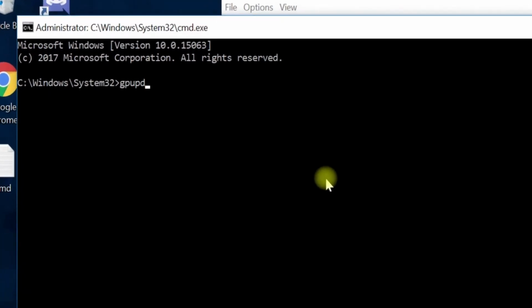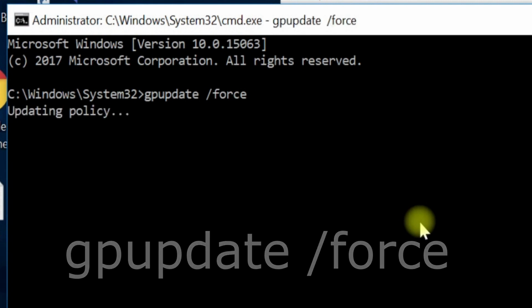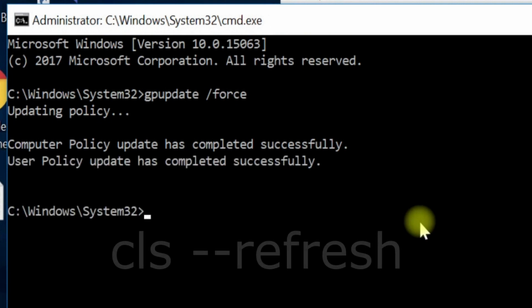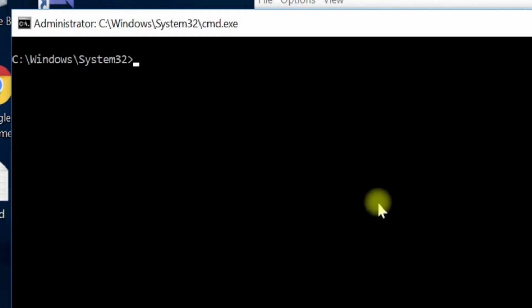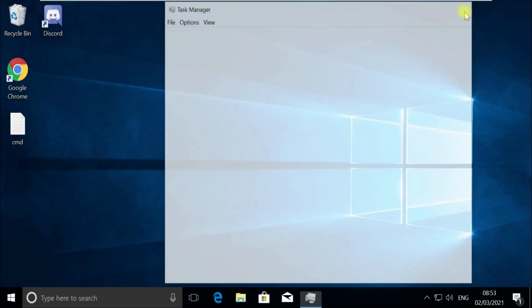Now execute gpupdate command. Follow my screen. This does half of our work here. Now execute this cls command. And now type exit and hit enter to quit this window. Close this Task Manager tool.